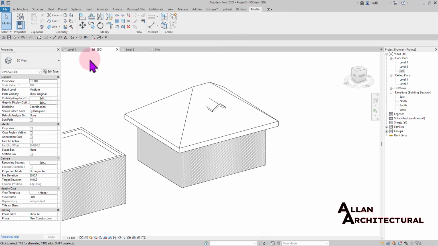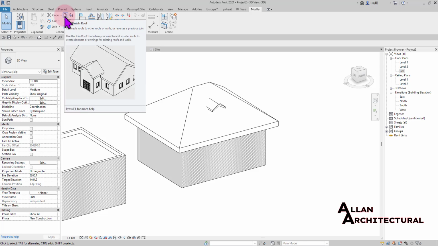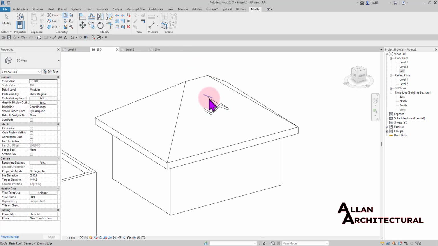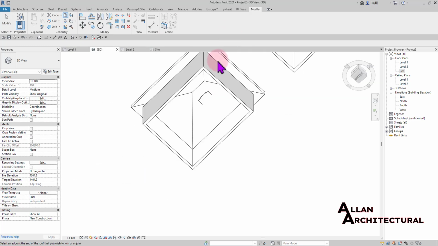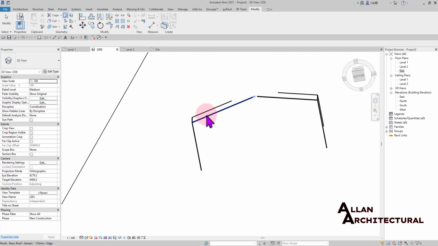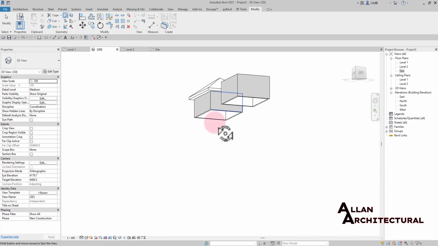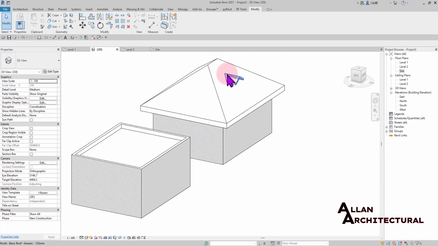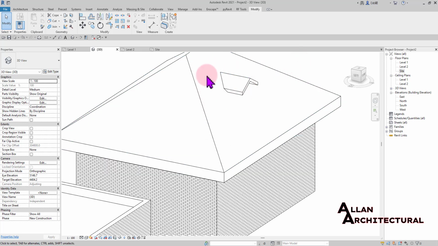You just make sure you move into the modify tab, and then you select this join roofs. When you select that, you just select the side that you want to join. I want to join this roof, so you select any side, then you select this roof, and it joins that to this roof in there.